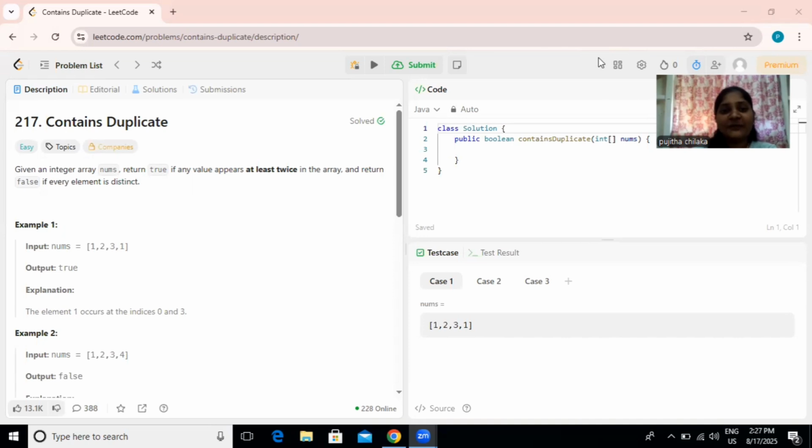When we begin programming, almost every new problem that we solve teaches us something, whether a new concept, a new data structure, or a new algorithm. One such problem available on LeetCode is Contains Duplicate. Let's try to solve that.